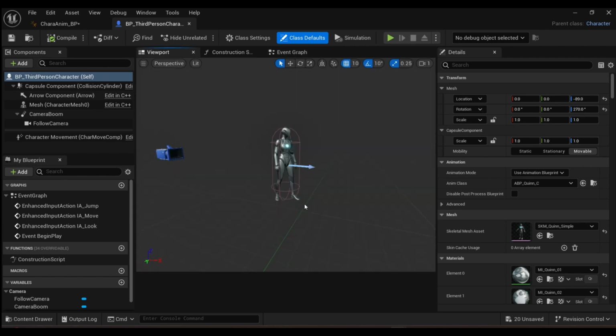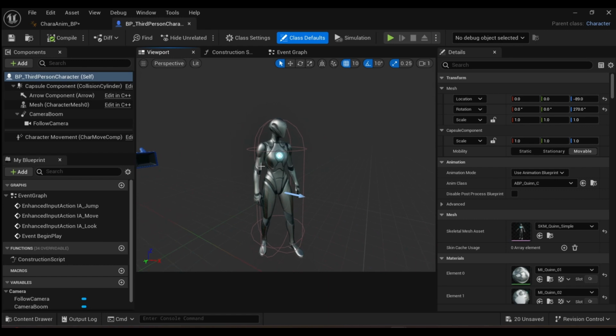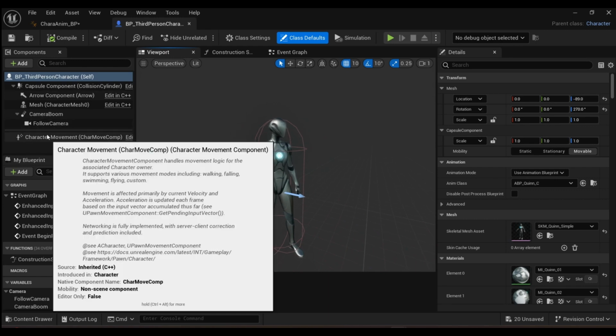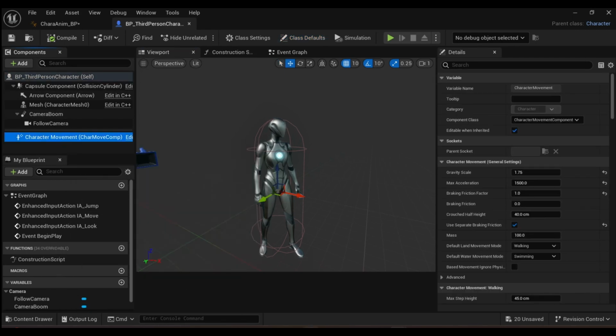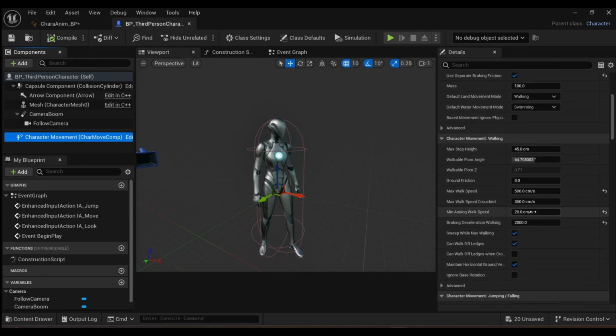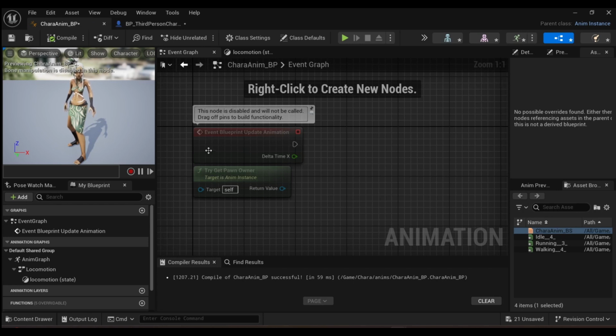And in here is the viewport, and as you can see, it's set to the Unreal Engine mannequin, which we are going to change soon, all right? But if I click on the component section in the top left where it says character movement, over on the right-hand side, you'll see character movement walking, and the max speed is 500. Okay, so it's not 600, but that's fine. I'm going to change it to 600 here, okay?